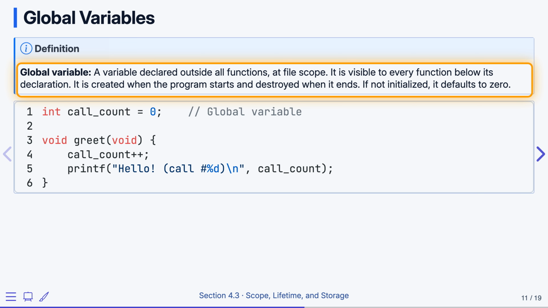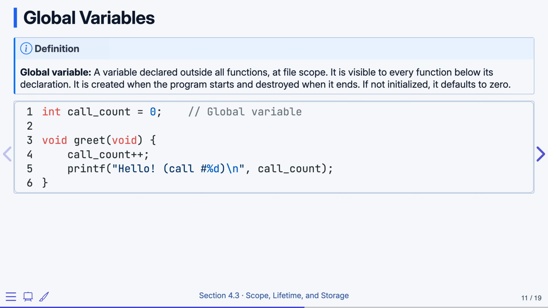So far, every variable has been local. C also lets you declare variables outside all functions. A global variable is declared at file scope. It is visible to every function below its declaration. It is created when the program starts and destroyed when it ends. And if not initialized, it defaults to 0. Here, callCount is declared outside main and greet, so both functions can see and change it. Each call to greet increments the global counter.